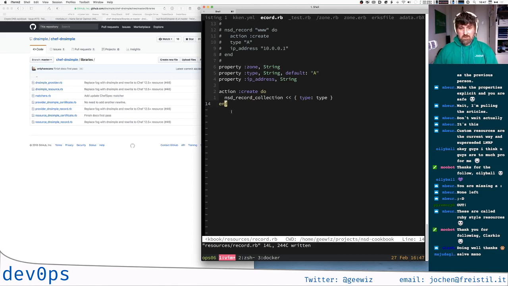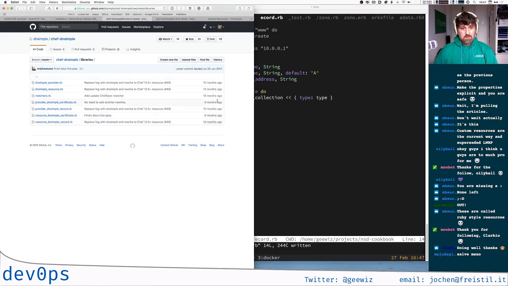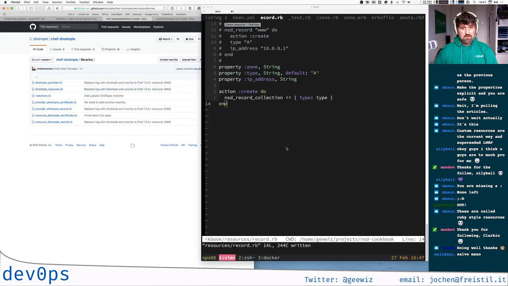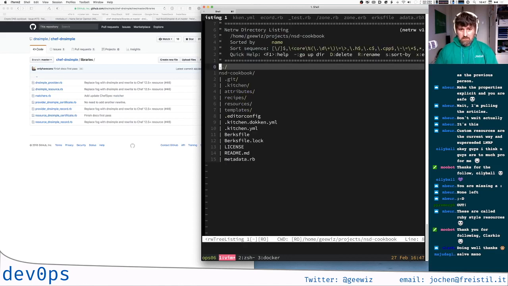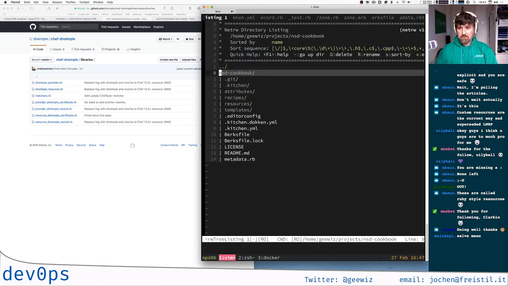That's something I'll have to find out. How do we do global data stores in Chef? I could add a library function that does it for me. Let's see. Do we have a library directory yet? No, we don't.